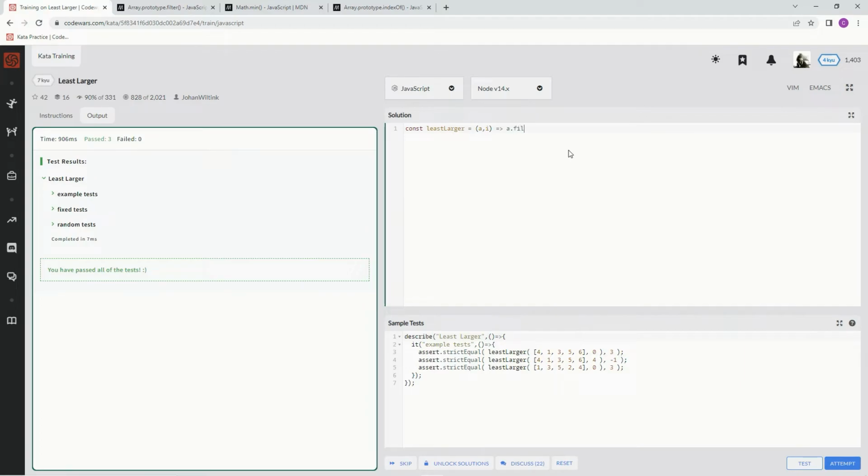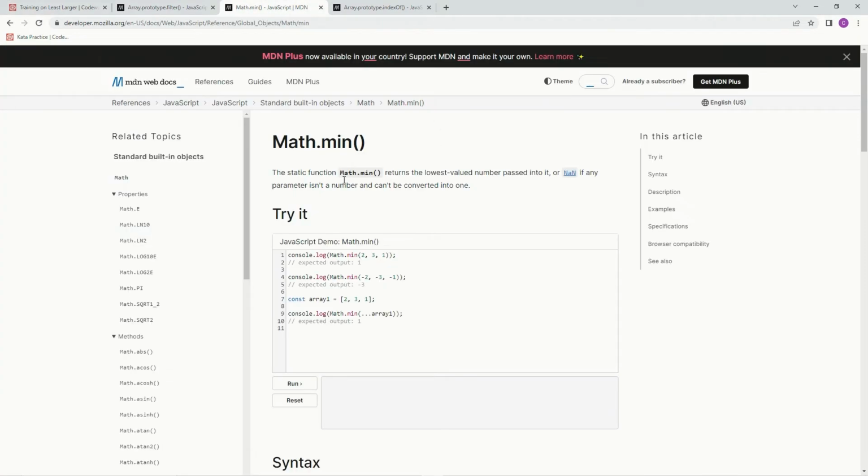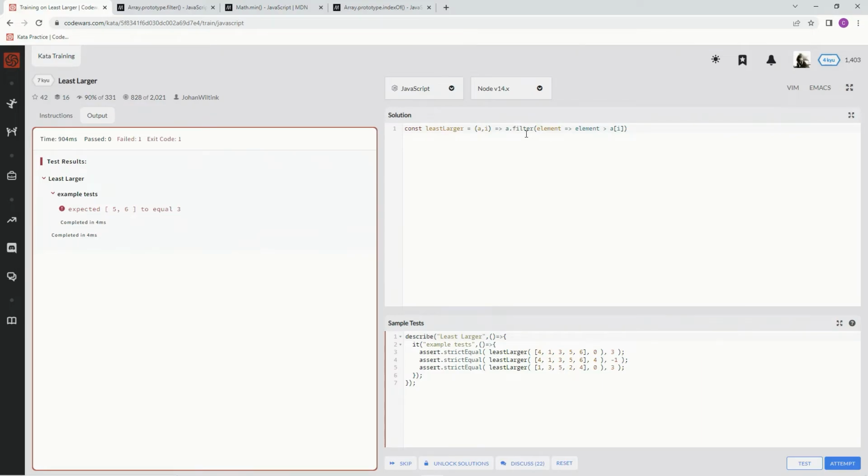We're going to say a.filter, and we're going to say element, arrow, and then the function we're going to use is if element is greater than a at I, all right? Now we got this down. Let me show you what we get out of this. We're going to get an array that looks like this, all right? And now we're going to do a Math.min function, which returns the lowest valued number passed into it. We're going to pass this into it, and it's going to pick the 5, right?